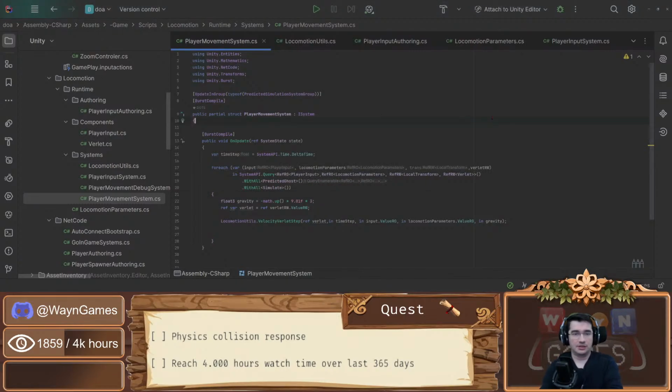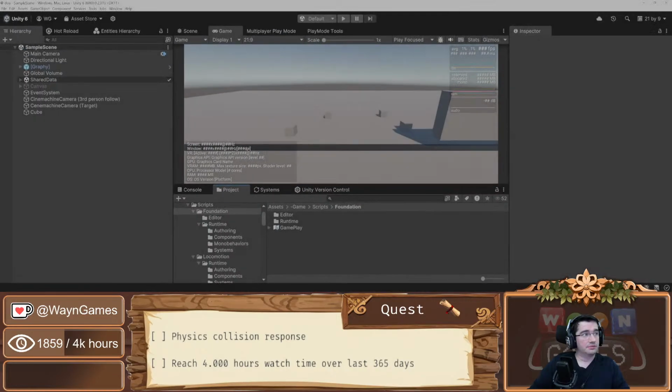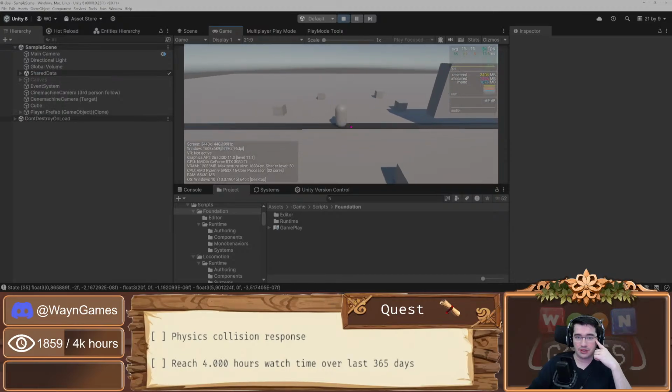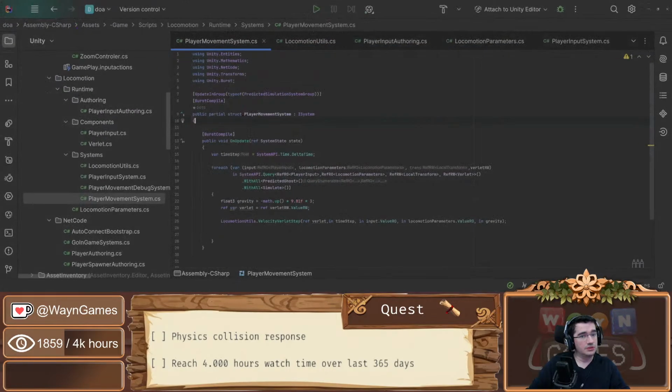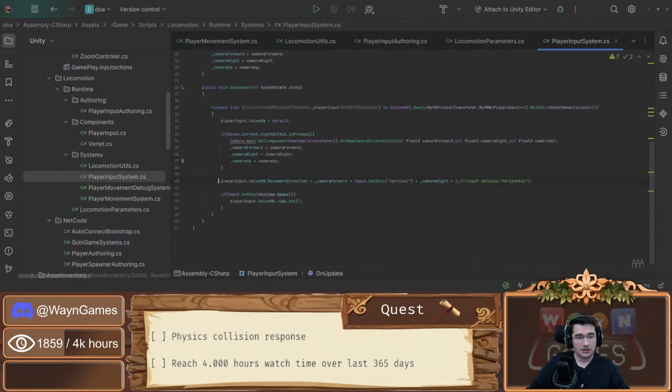As we said last week, today I will be working on the physics. I've imported the physics package and we'll start by doing the ground check. But before we start, I want to give you a quick update on some of the stuff I did this weekend. I need to remove this for the debug that I was doing.